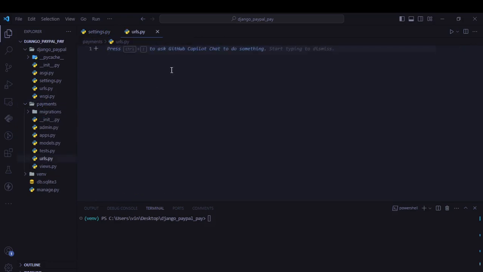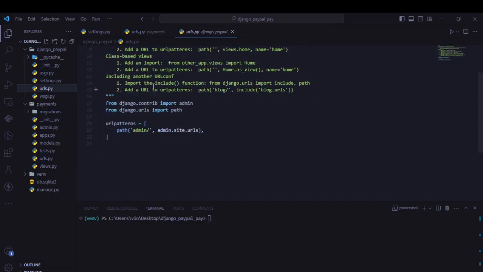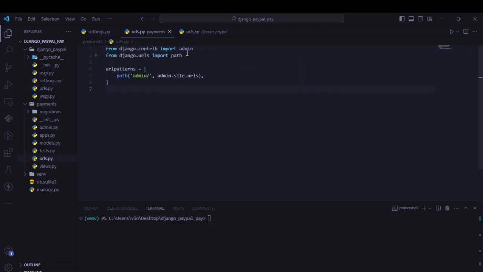Press enter. Then inside this file, we want to put some code that is almost similar to the URLs in the project. I don't want to write them from scratch, just copy them from here and paste. Then I remove the parts that are not needed. We don't need admin, and I don't need this one here. I only need that. I can leave an empty list here. Okay, so that's done for the app configuration.